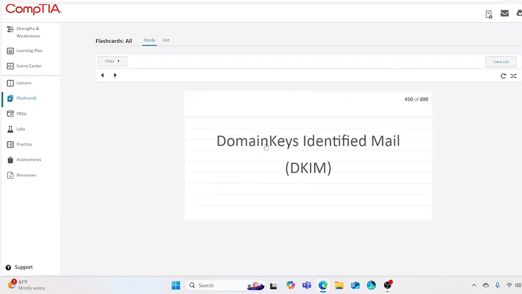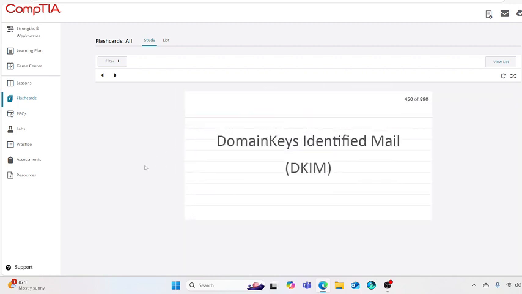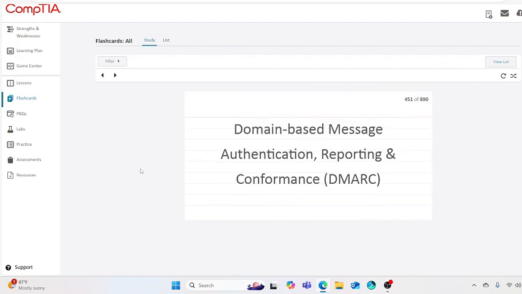Domain Keys Identified Mail. A cryptographic authentication mechanism for mail utilizing a public key published as a DNS record.